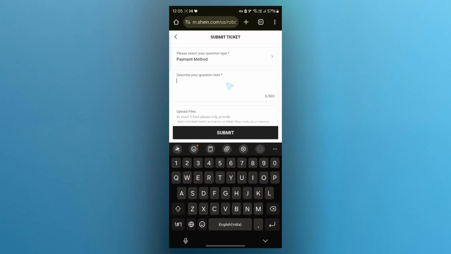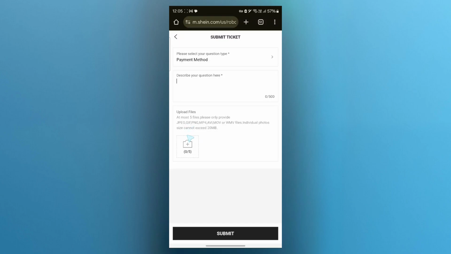Now, describe your problem in this section and you can also upload a screenshot of your problem or an image. Then click on submit button. After you click on submit, the ticket will be submitted to the Shein customer support where they will analyze it and contact you back. So, this is the simple way through which you can contact Shein customer support.